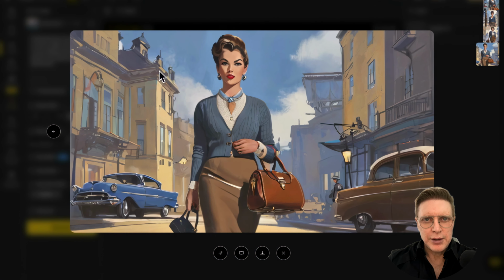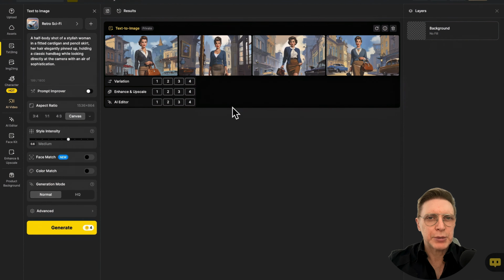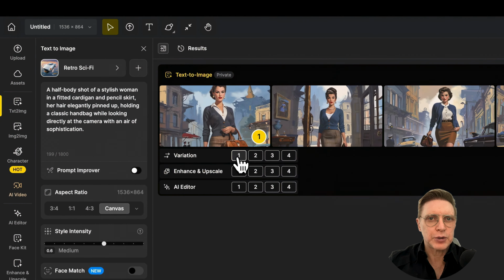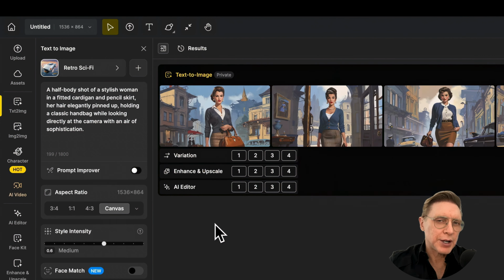I like that. And then for any of these, I can click to create a variation of the image. I can place it on our canvas, which is basically placing it in our project so we can work with it further, or we can download it, or I can go ahead and close this preview. And you'll see below the images, I can choose one of these numbers as well to create a variation or enhance and upscale, or open in the AI editor to make other revisions, which is also something I'll cover in an upcoming video.